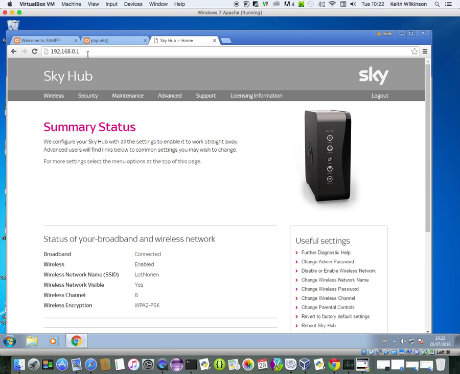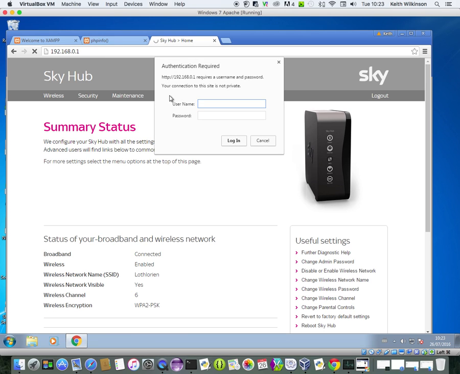I'm going to show you sort of on your router where that is set up. Some routers might not have this facility. Most of them do. If you've got a Skyhub, it will. Lots of Netgear routers have this facility. So I'm going to go into advanced.